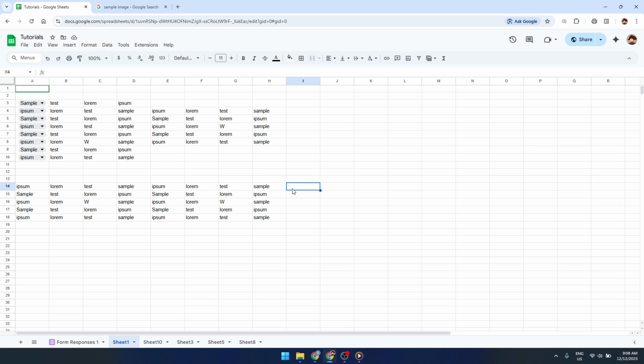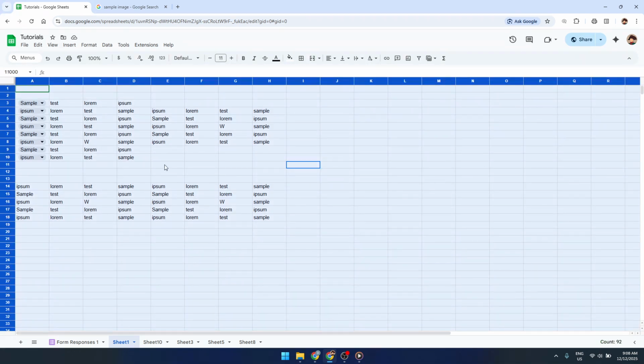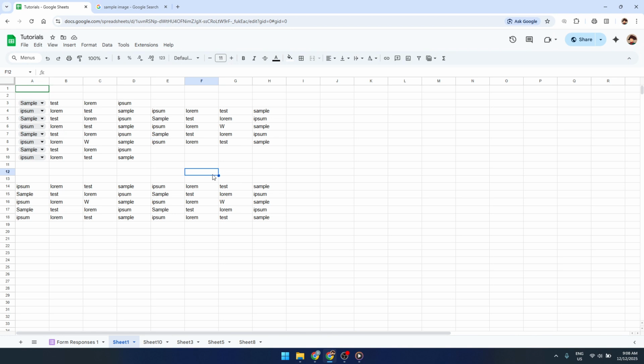If you're using a Mac, the shortcut is almost the same, but you'll use the Command key instead of Ctrl. Click anywhere inside your sheet, then press Command+A. Just like on Windows, this will select the entire sheet in one go. This shortcut is especially handy if you like working quickly without taking your hands off the keyboard.